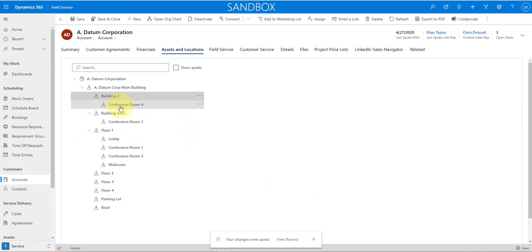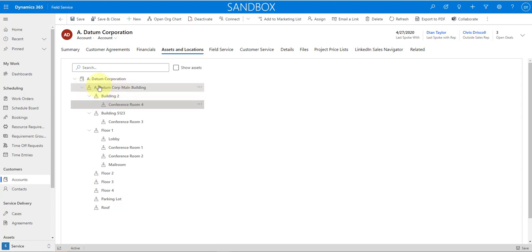because when I select conference room 4, it's automatically going to take a look and grab the address of the parent that has an address. Now, building 2 has an address. If it did not, it would just grab this guy. If that doesn't have an address, it would grab this guy. So let's now try that.